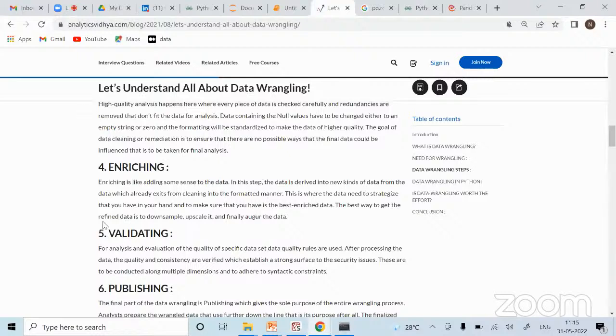Then you have enriching, which is like adding sense to the data. Like yesterday we saw that there were some levels, H, U, and I think T. Those levels were not clear, but when you converted them, H is house and T is townhouse, and I'm forgetting what the other one is. That means we are adding some sense to the data. We are redefining the data. It might be the column names, or it might be some values. That's what we call enriching the data.